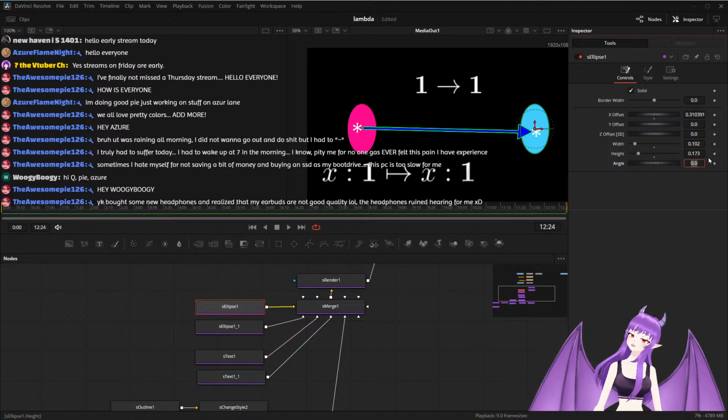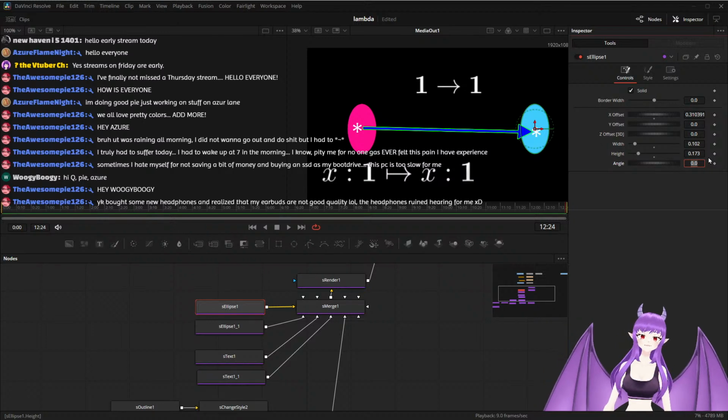Want some new headphones? I realise that my earbuds are not good. Headphones ruined hearing for me. It's the audio file way, isn't it?